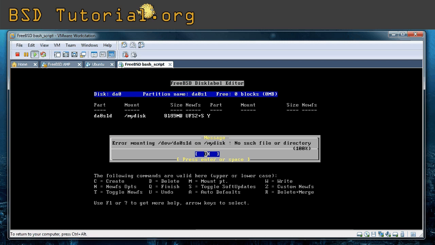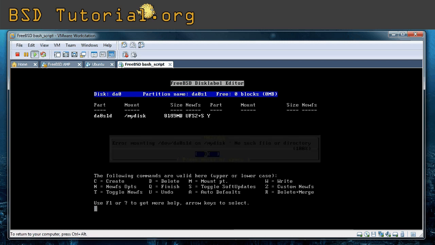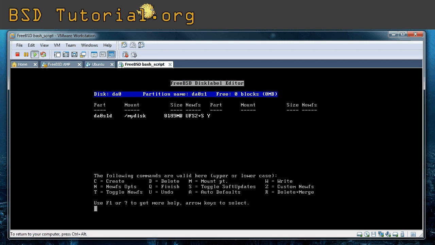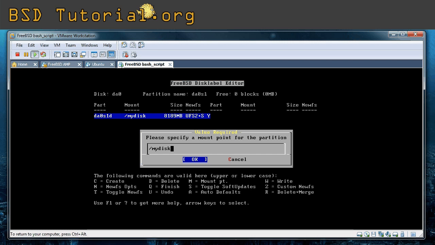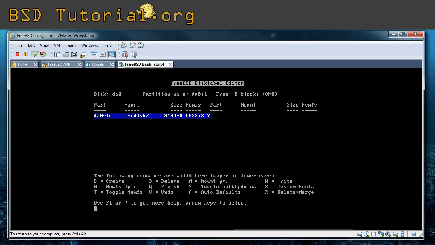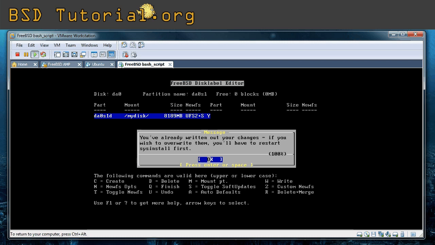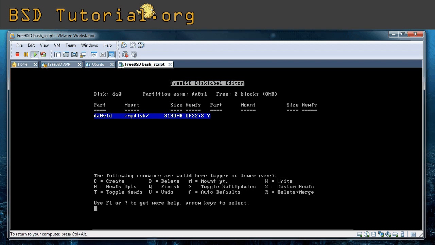That's very weird. I could not mount this disk, and I don't know why it did that. I tried to change the mount point by pressing M. Perhaps I need to do it like that. And I press W. Okay. I cannot write again. I need to check what was going wrong.